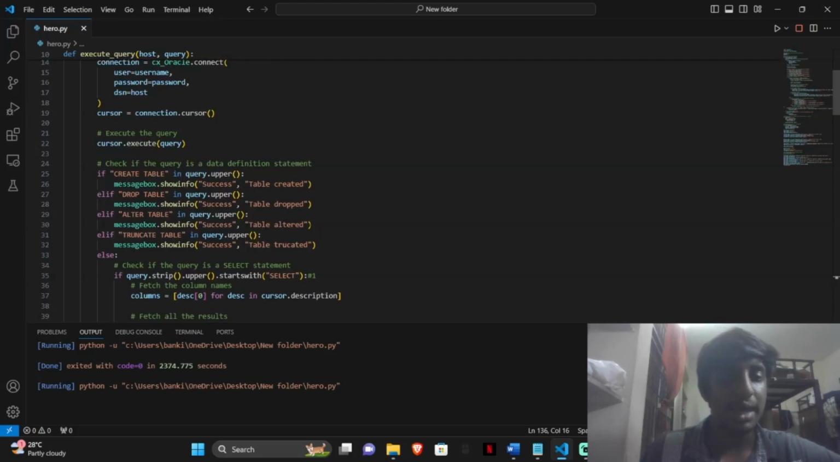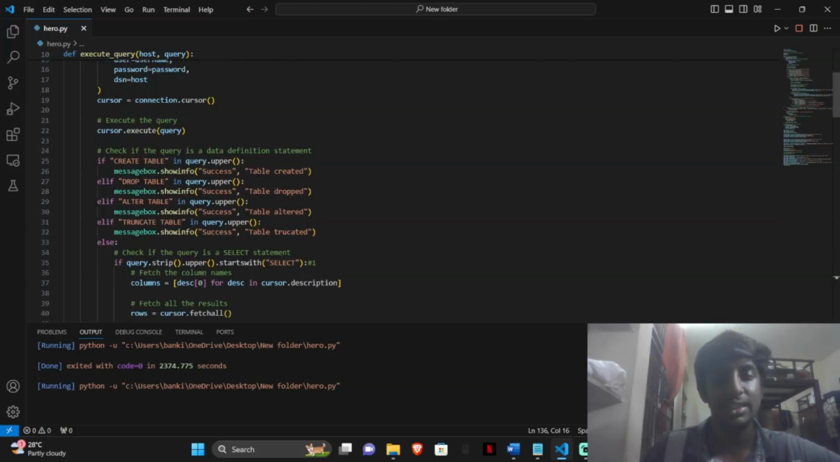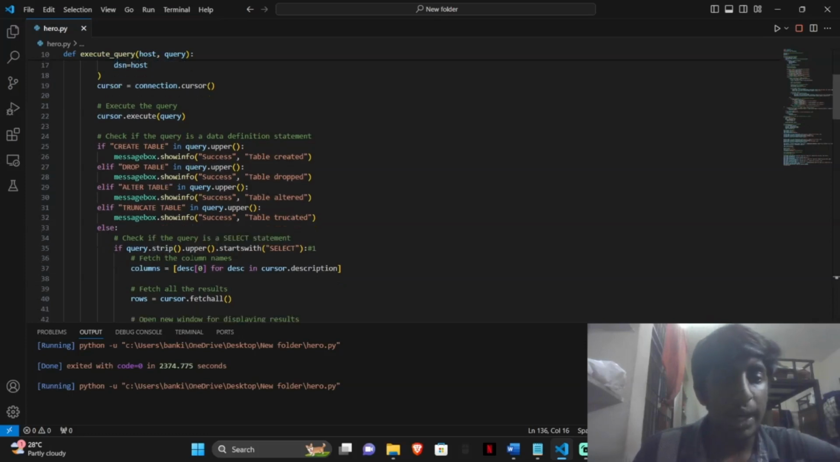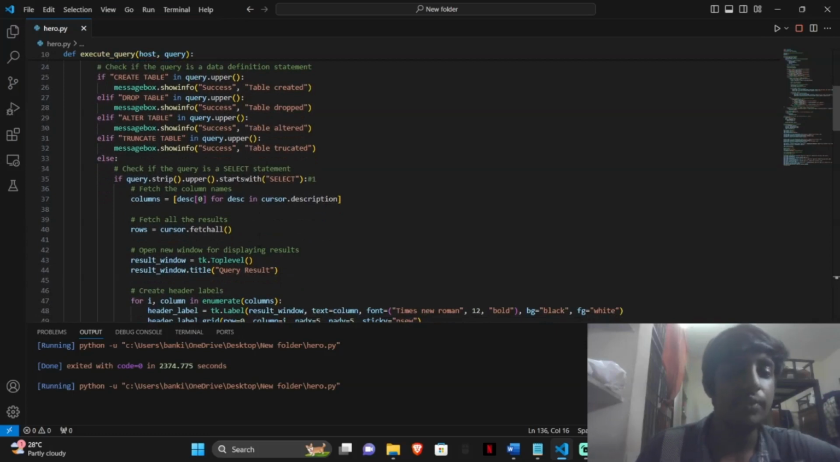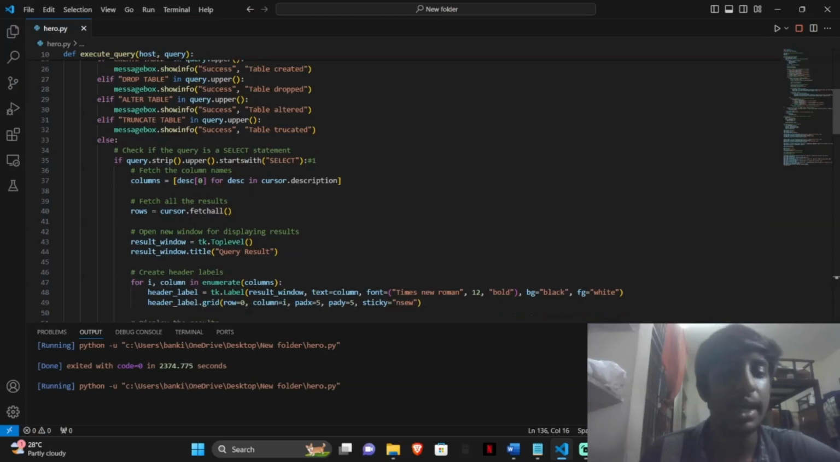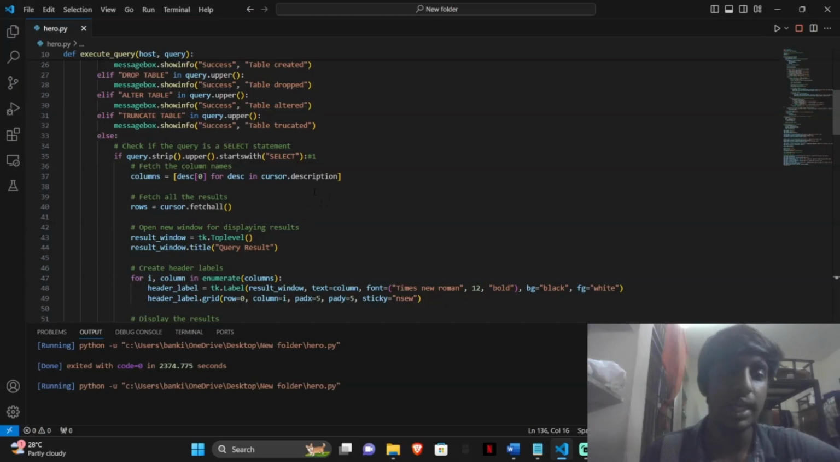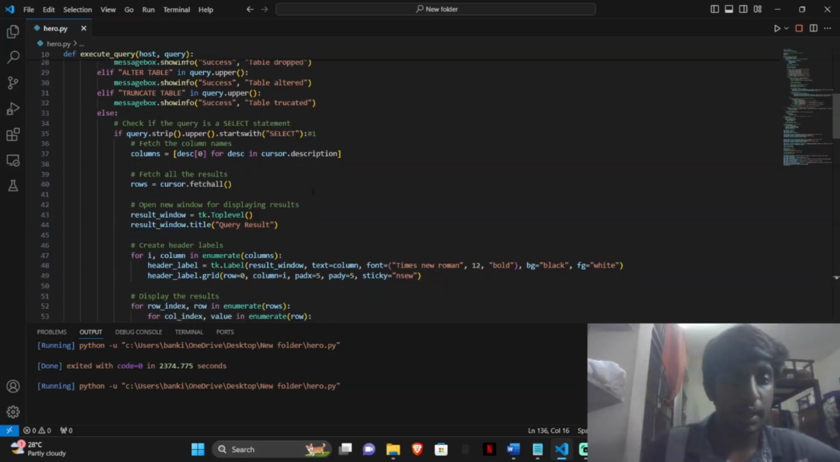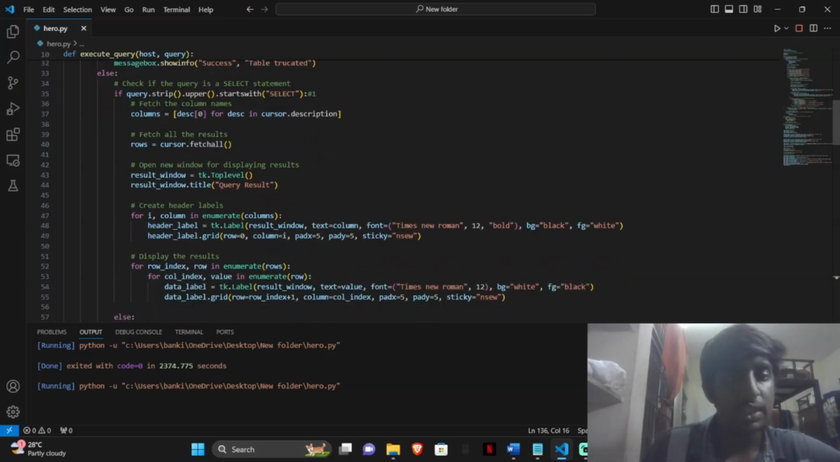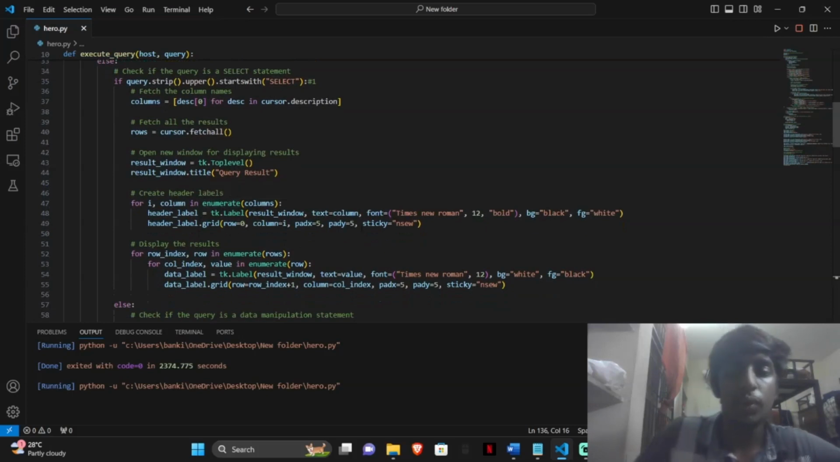If the query is executed successfully, then the message shown is success: table created, or success: table dropped, or success: table altered, and so on. And it checks whether the query is a select statement or not. If the query is a select statement, then it performs the select and selects the rows and columns accordingly and passes them through its command. It also fetches all the results and opens a new window for displaying results. This window will be the topmost layer. And this function creates the header label, which is simply a header which has color black.